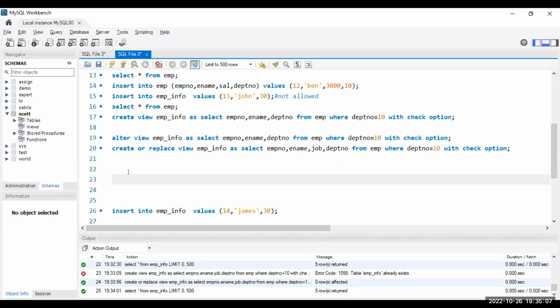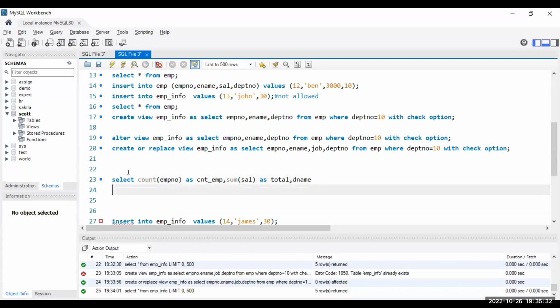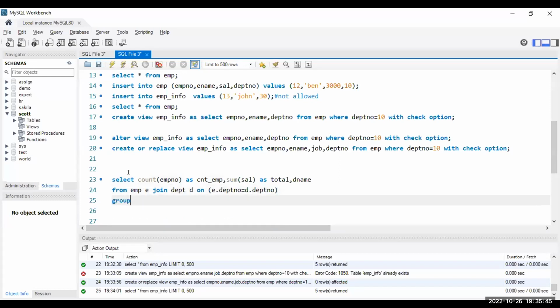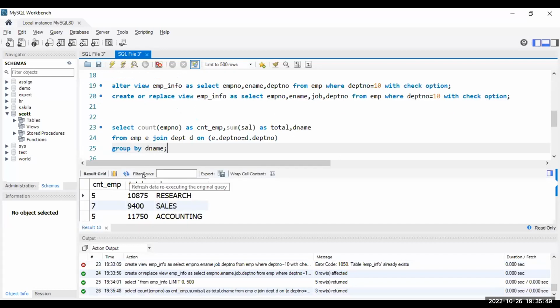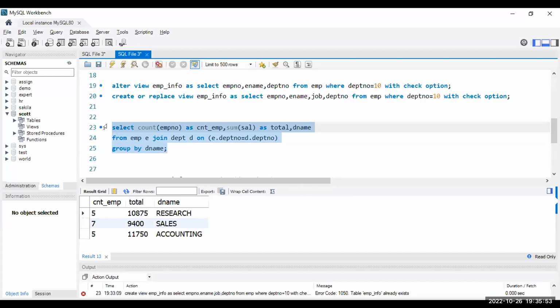Now let us talk about a view which is used for only reporting purposes. So guys, see, I have a normal task like this. Select... Now tell me guys, is this a simple select statement or a complex select statement? What do you guys say? Is this simple for you or is it a complex select statement?